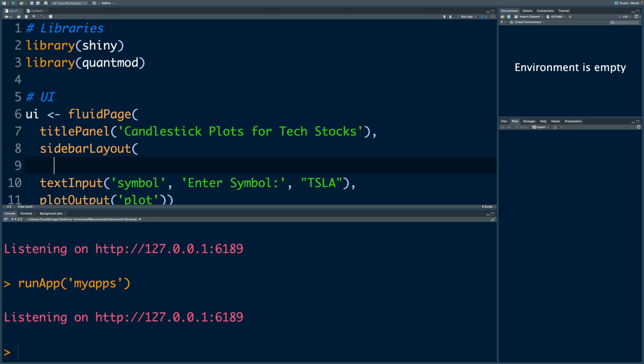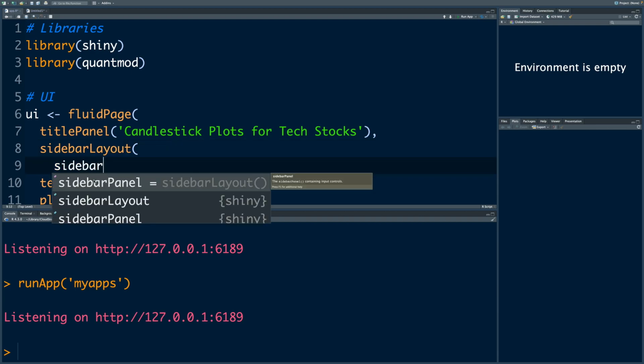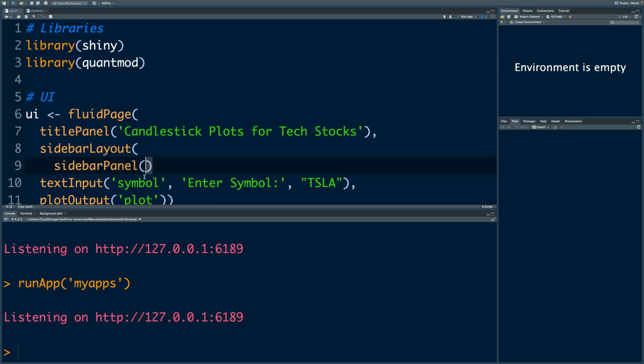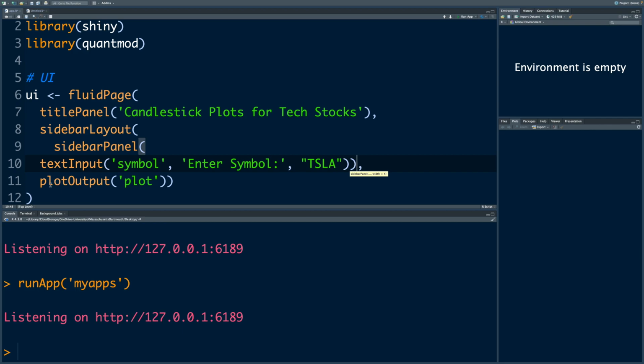Hit one more enter, and this time we are going to say sidebar panel. So this text input is going to be part of sidebar panel. So I will remove this one parenthesis and put this here. And we'll put the plot in the main panel. So let's go at the beginning of plot output and say main panel, and remove this parenthesis and put it at the end of the plot information.